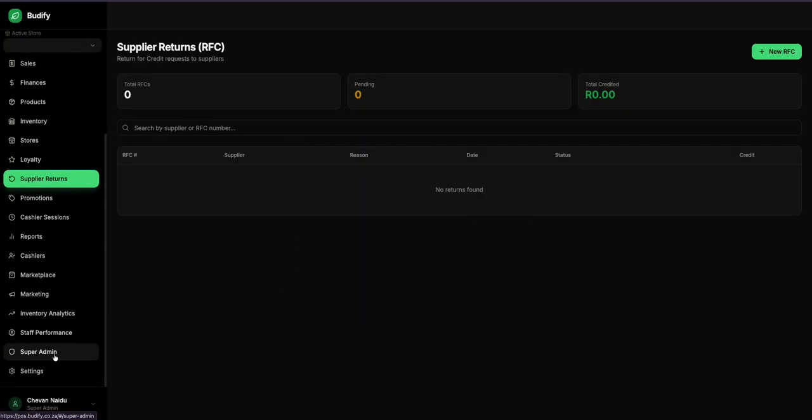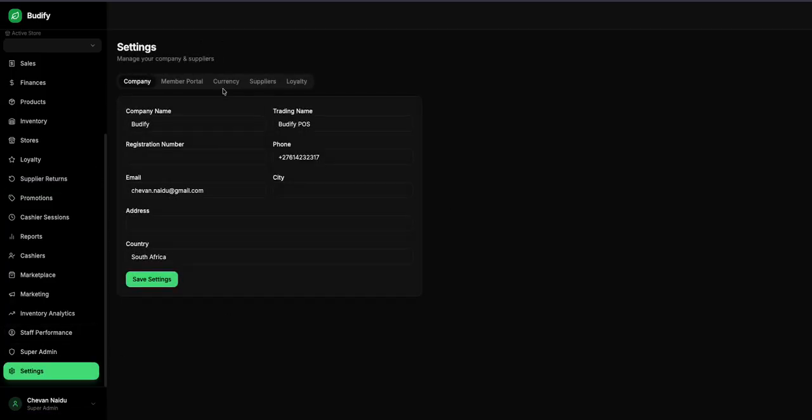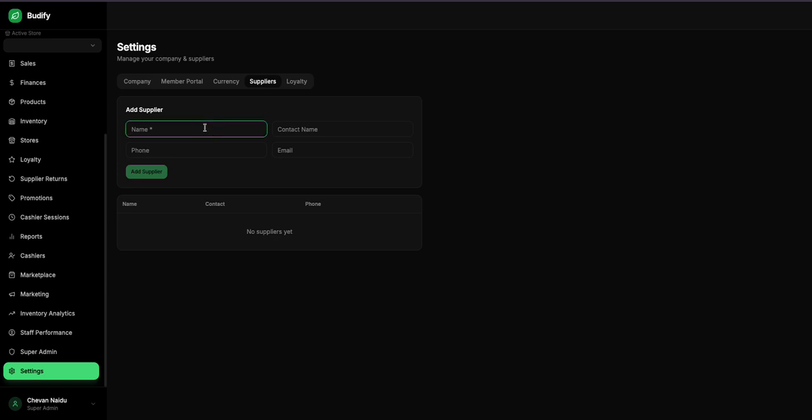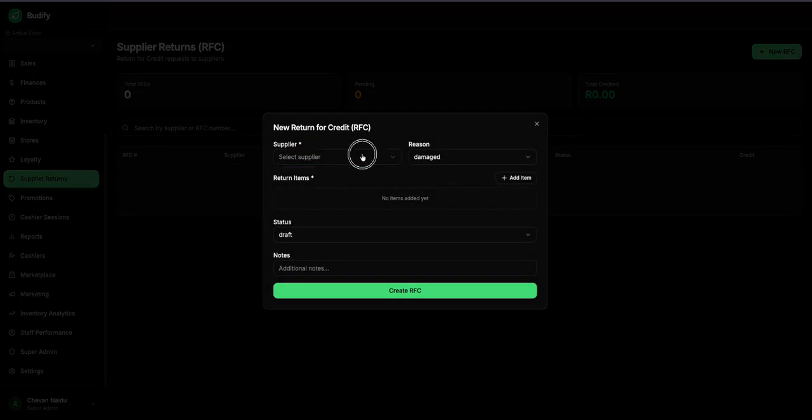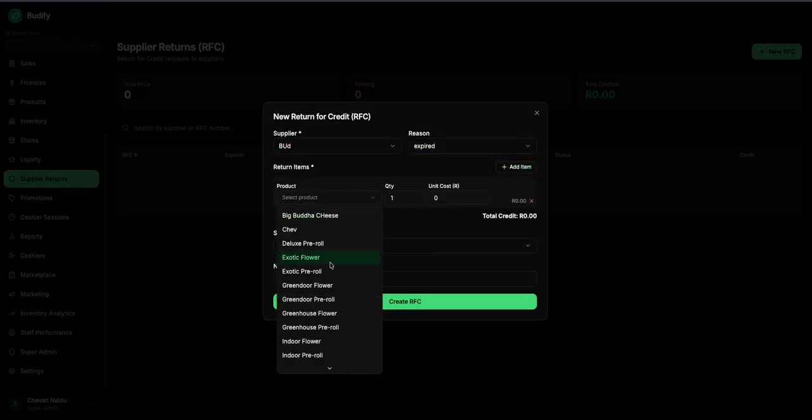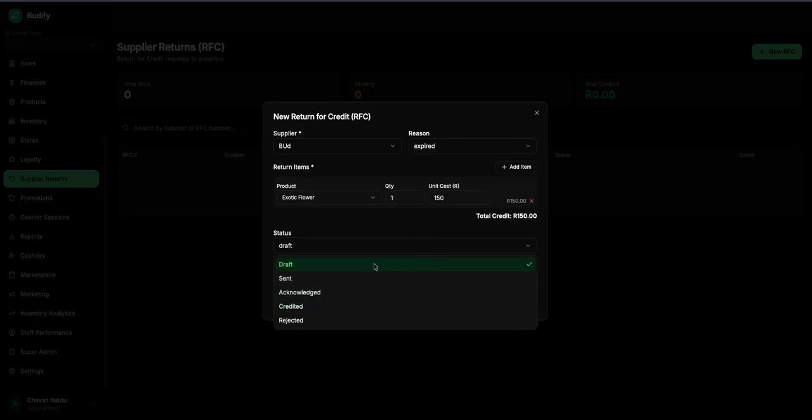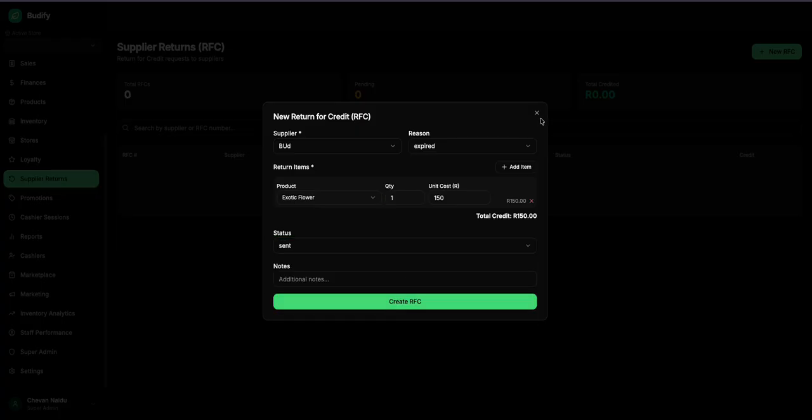So let's do that. Go to settings and go to suppliers. Let's go Bud test, phone number, okay, add supplier, right? So now let's go back to supplier returns. We can choose that supplier, it's expired, add item, all right, and then send, and your RFC is done.